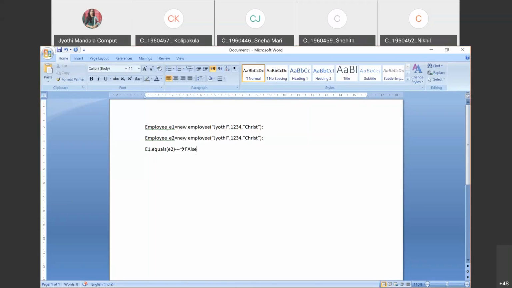Then the two cars are not considered the same. Similarly, here also, as E1 and E2 have the same values, these two are considered two different objects, and these two are stored in two different memory locations. That's why equals will consider the two objects, E1 and E2, as different.